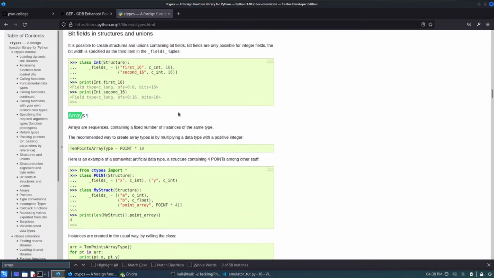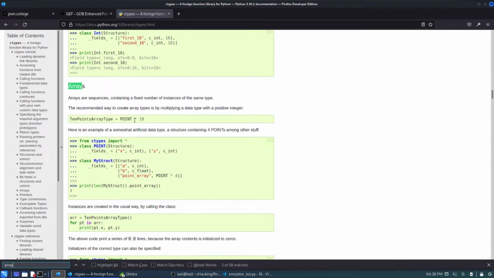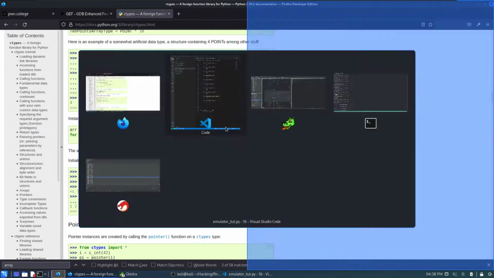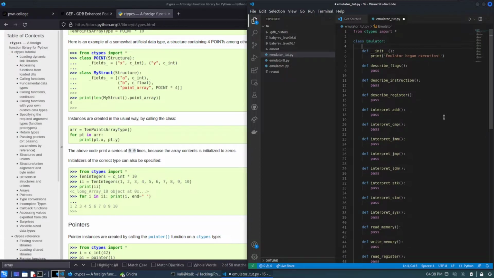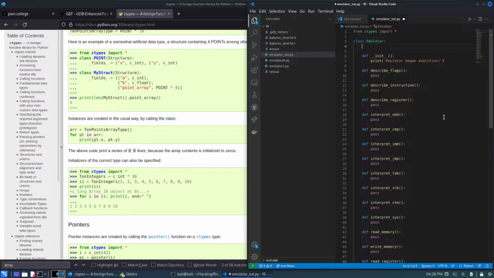There we go. Multiply the data type by a positive integer. Okay. So let's create our own address space to work in. The cool thing about C types is it lets us work on stack addresses, which means it's effectively exactly the same as what it is in the C program.